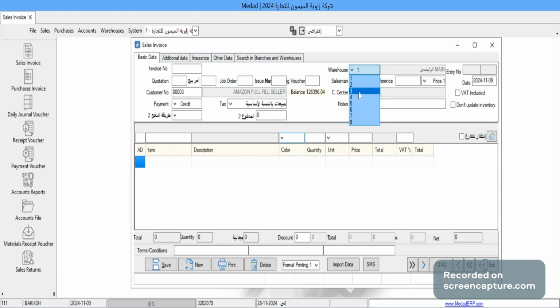Like if the product we are going to sell is available in warehouse 3, then I will select warehouse 3. Then we have to choose the salesman. Here you can see our different salesmen's names, that is, which salesman is going to sell our product. For example, Muhammad is going to sell this product to Amazon.